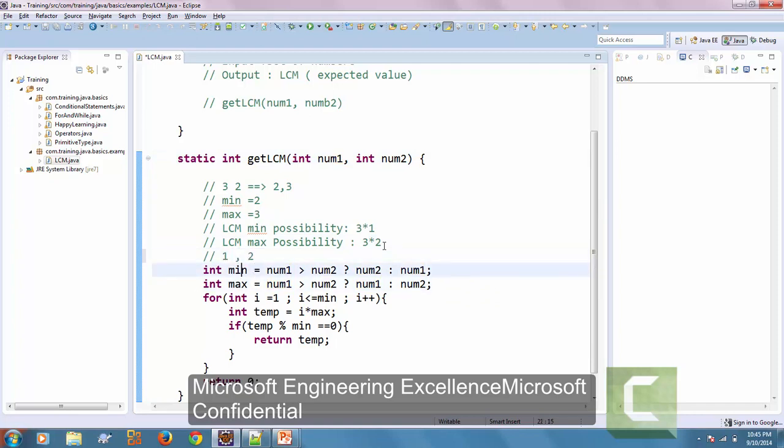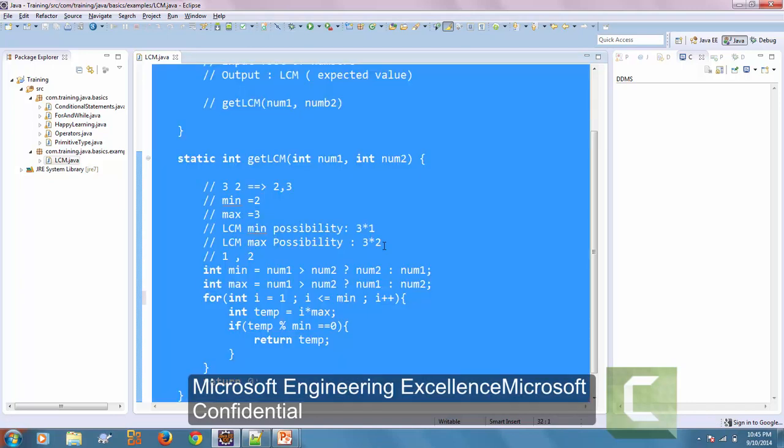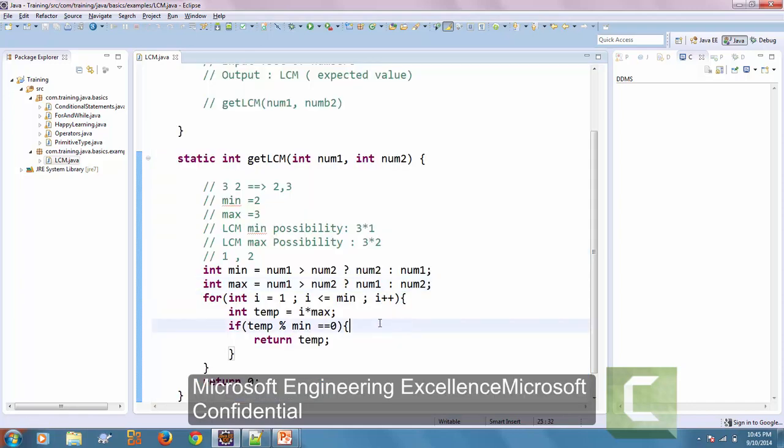So min is 1, max is 2. We start with 1, which is less than or equal to 1, so it goes in there, and temp will be 1 times max, which is 2, so temp will be 2. 2 is divisible by 1 completely, so it will return 2. So the LCM of 1 and 2 will be 2.